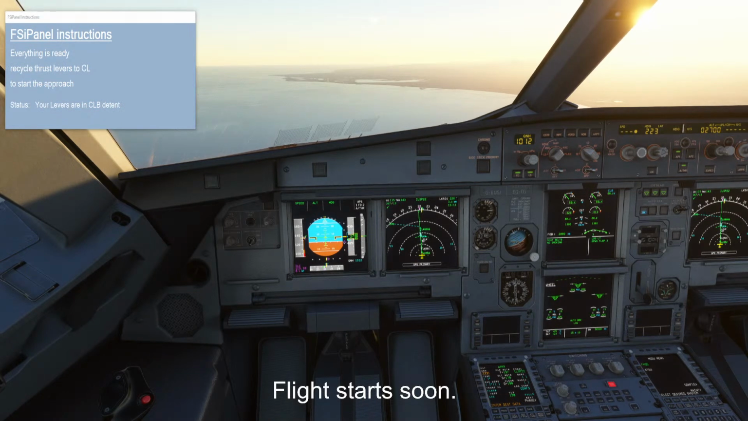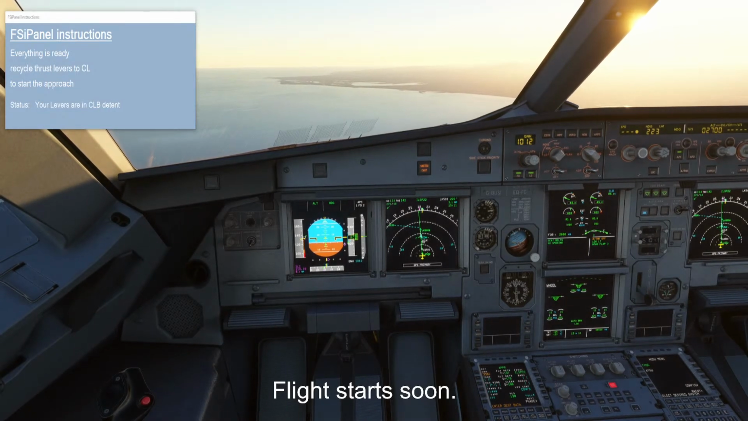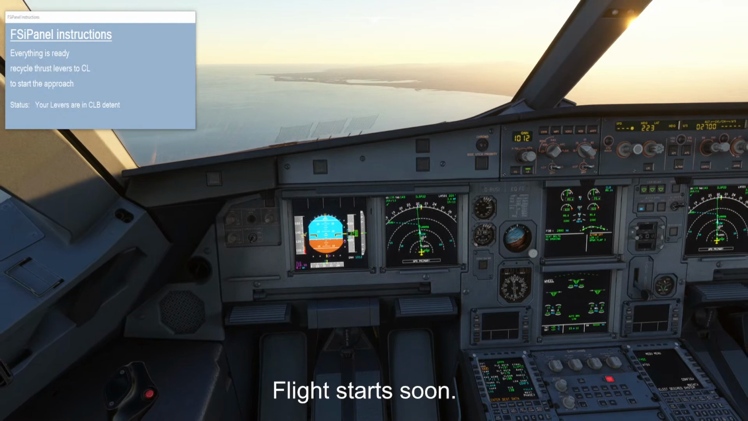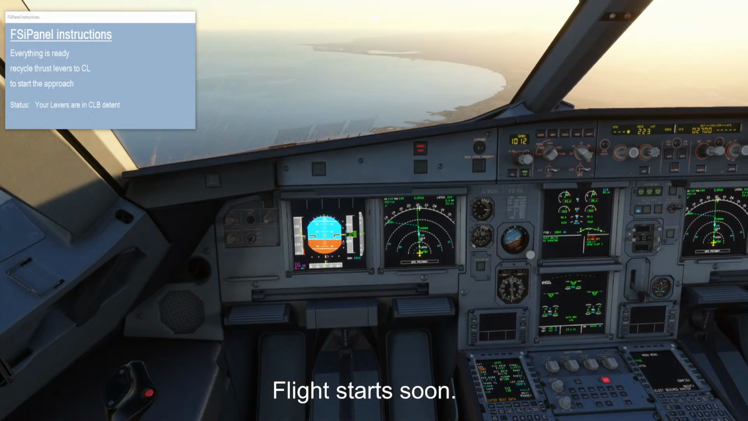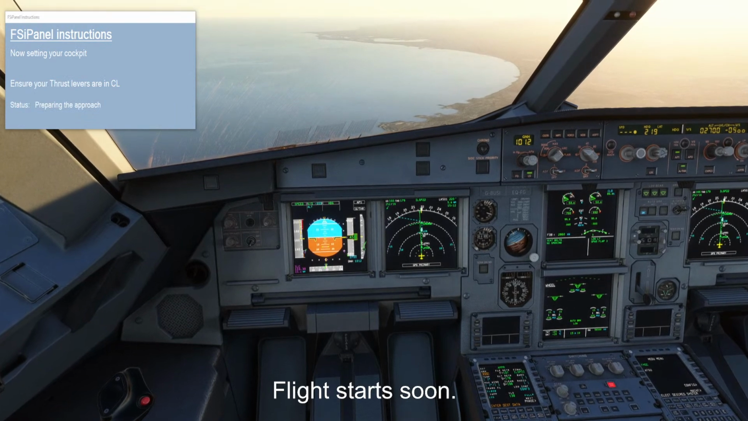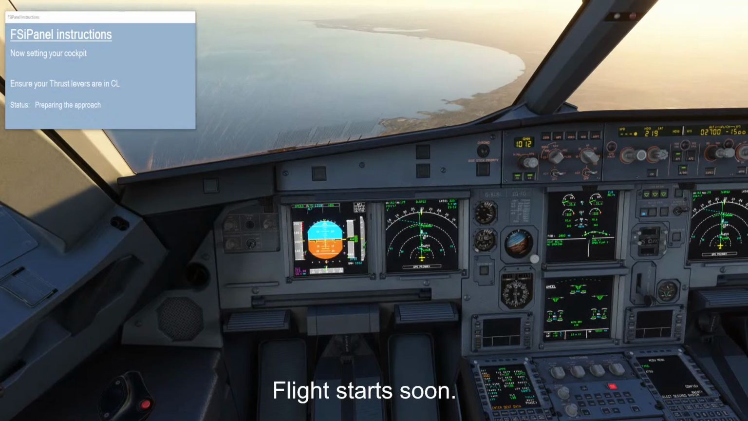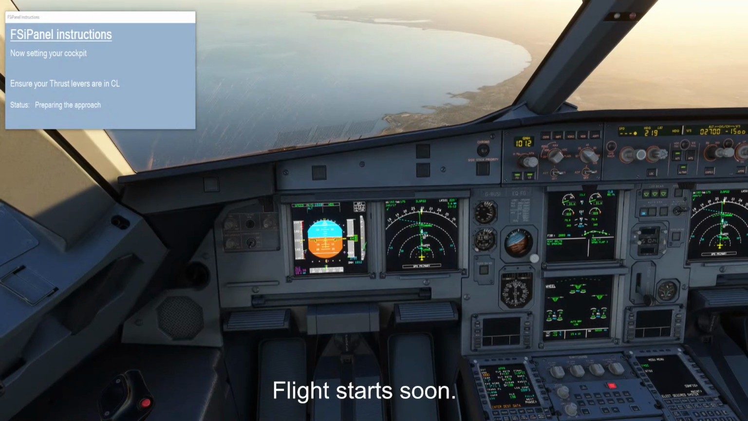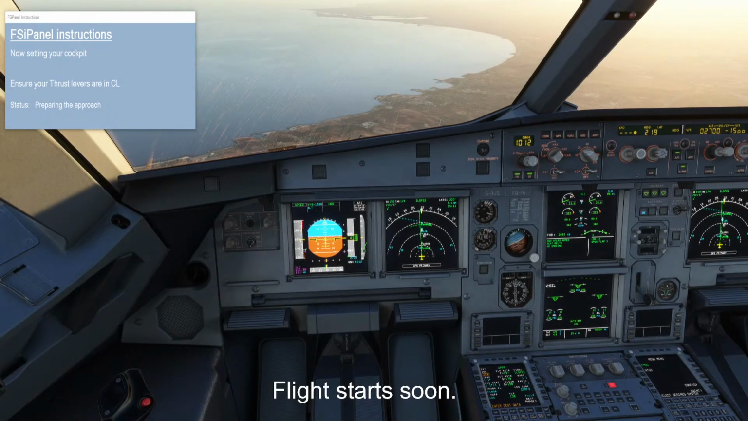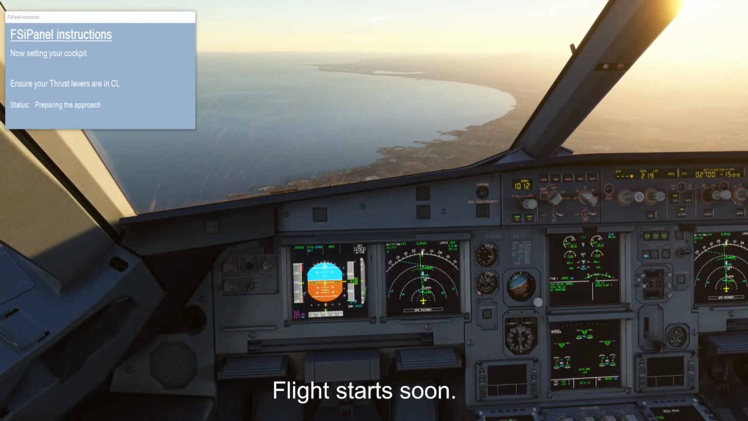Right, everything is ready. Recycle the thrust levers. Right, so minimum, then back to climb. Levers are in climb detent. Right, we'll try again, shall we? I do apologise for that. I'm a novice to this as well, so. Right, so it's just going through the preparation again.